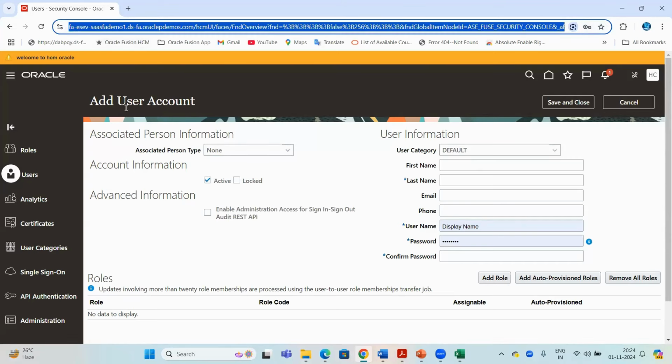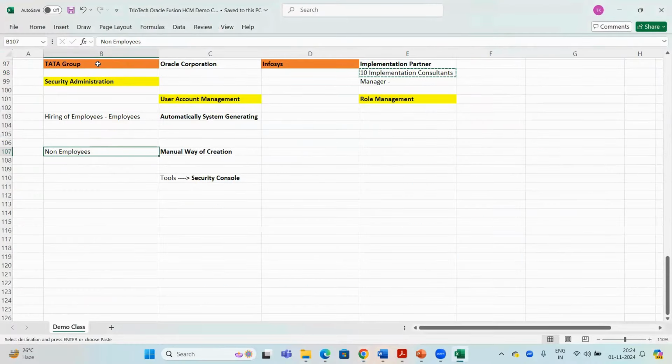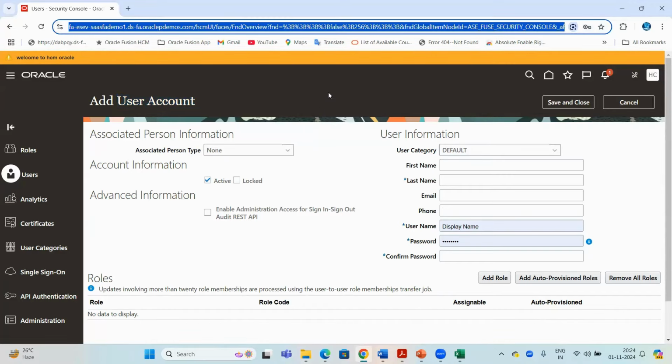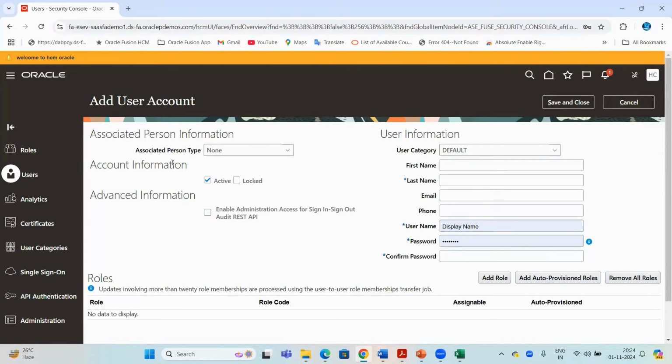What is that? You are creating the user account for non-employees, meaning non-employees are not hired in the system, I told you, correct, team, in the client application. Just user accounts we want. Only a user account to the system we want. Our employee records are not created in the system, team. So the system is asking us, user account creation for whom? Associated person type: if I keep none, it means only a user account you are creating in the system.